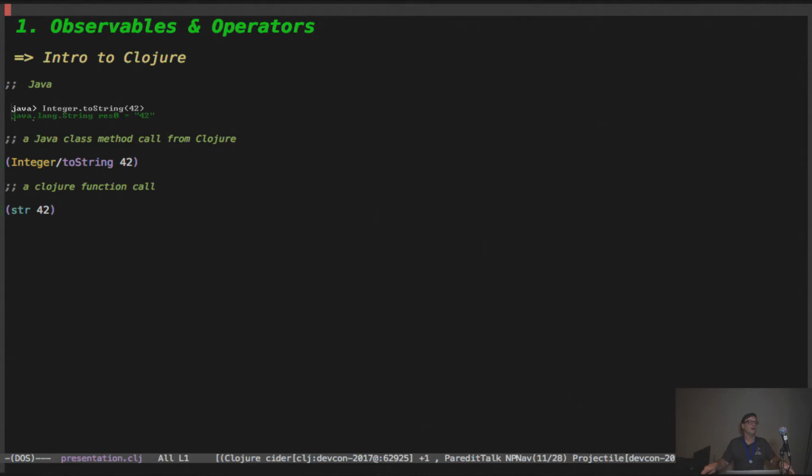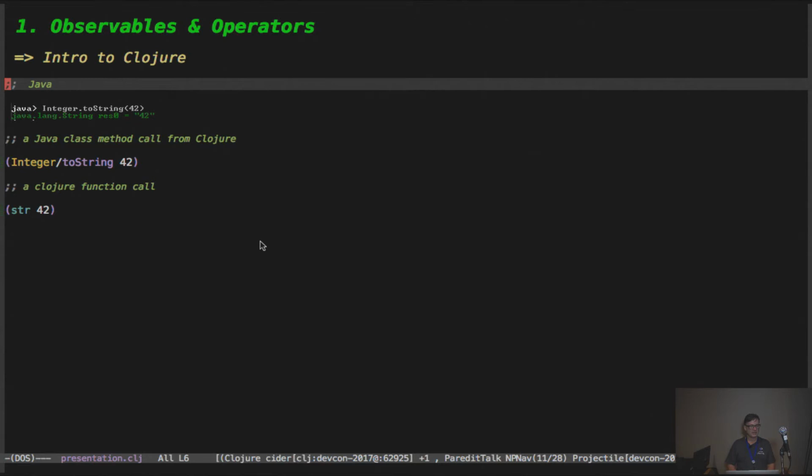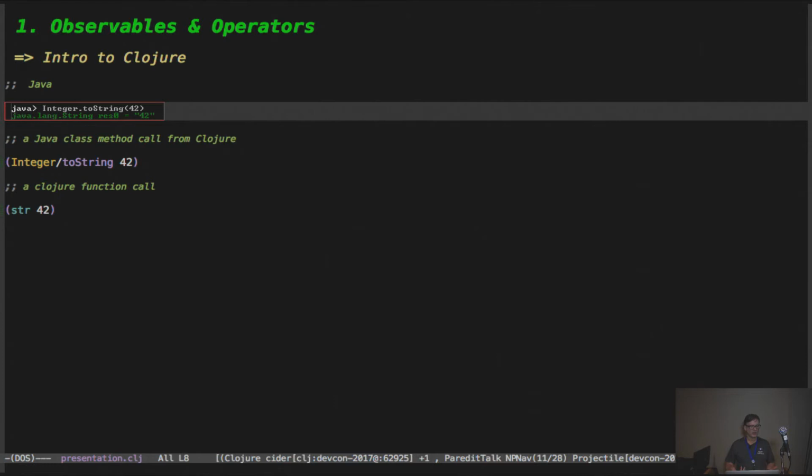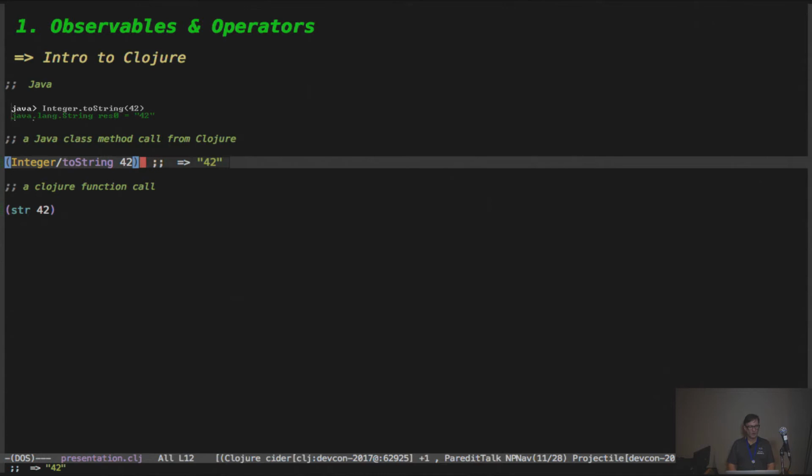Here are a couple words that are commonplace in Rx, observables and operators. I'm going to spend some time introducing these primitives, and to do that, I need to teach you a little Clojure. If you look at Java and you wanted to get a string representation of an integer, you might have code that looks a little bit like this: Integer to string 42. Well, Clojure does that just fine too. And in fact, it's calling the Java class exactly the way that other code did. And if you see to the right of the red cursor, it's delivered a string out, 42. So Clojure maps directly to Java, and that is a wonderful thing.